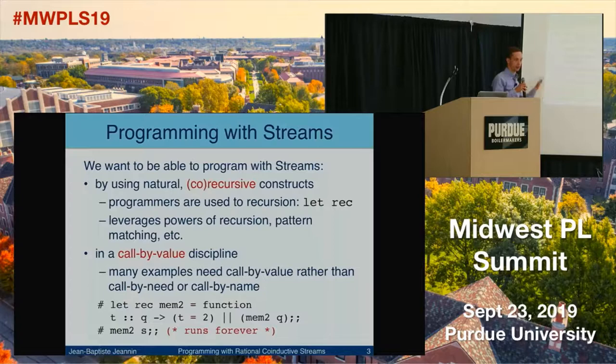This is a choice we make. Of course, programming with streams in a call by name discipline, you just thunk things and it works. But there are things you cannot do. For example, if you do mem2 in call by name, it can return true or it can run forever. It will never return false. It will never tell you that 2 is never there. So we want to be able to get a closed answer on these kinds of questions.